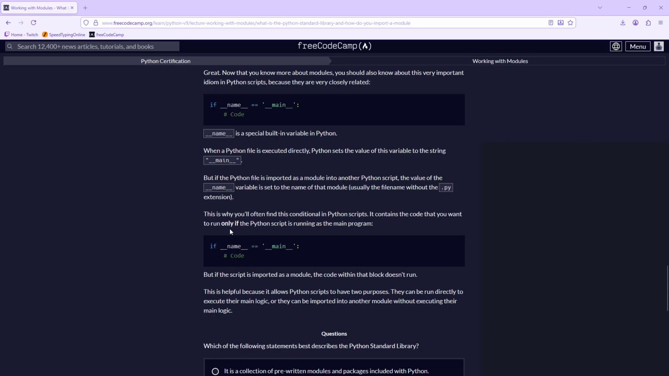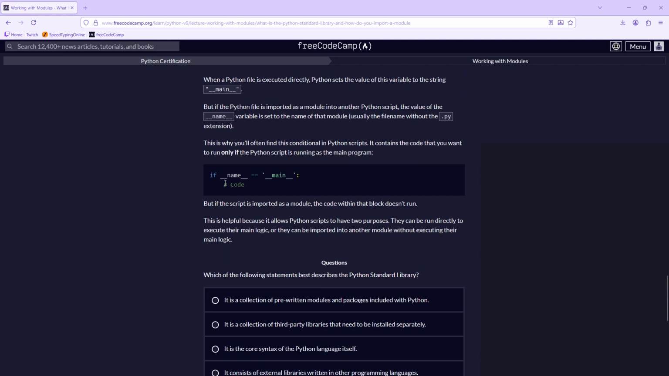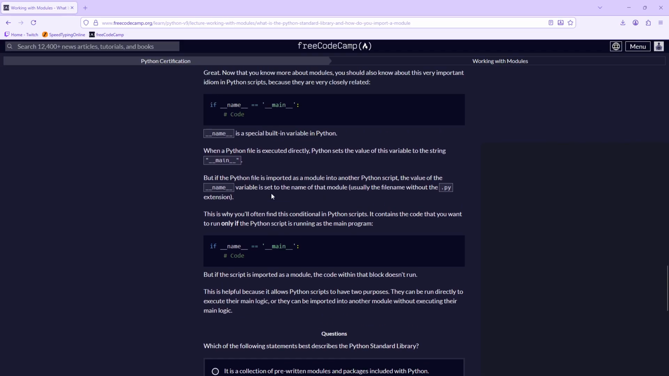It contains the code that you want to run only if the Python script is running as the main program. So if the Python file is imported as a module into another Python script, the value of the __name__ variable is set to the name of that module. Okay, I hope I come to understand this better because this actually sounds super useful. This feels like something I'm going to have to know more about and keep in mind in my coding future. But if the script is imported as a module, the code within that block doesn't run.